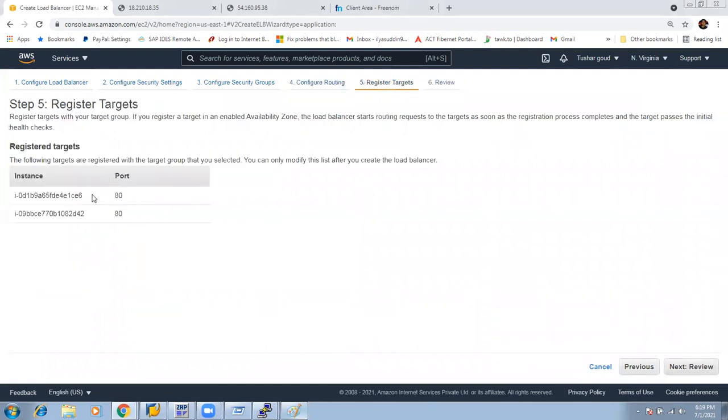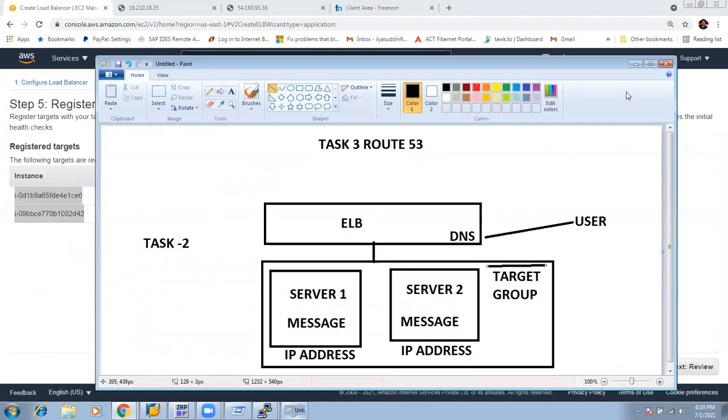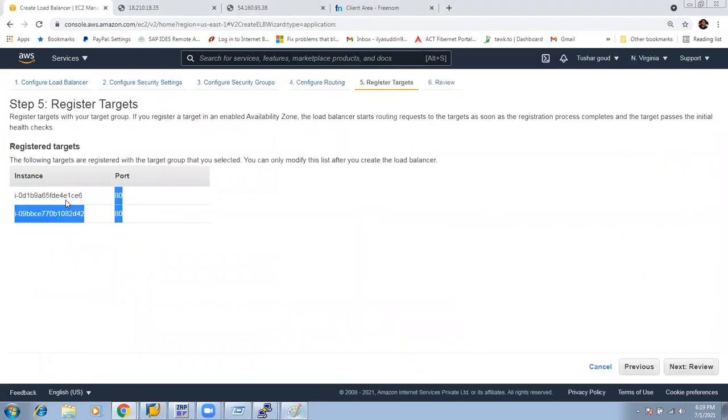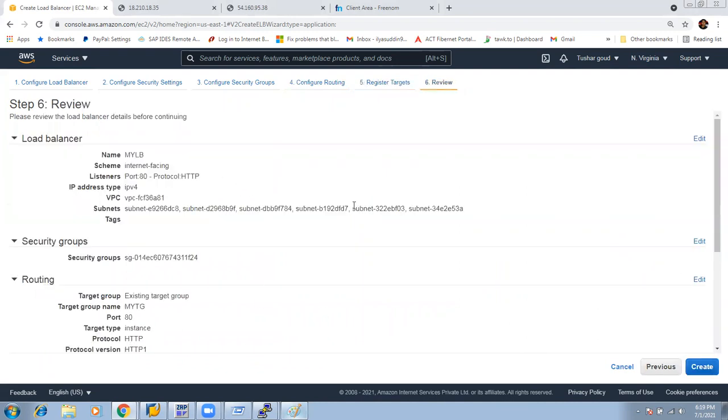Now if you click next, you can see that two machines are there inside your group. Yes, I have added these two machines, and it is showing me the same two machines over here on the screen. Now if I click on next, this is a review. It will show a glance of the things you have selected. You have selected this name. It is an internet facing load balancer working on port number 80 on the HTTP protocol. So all these settings are good.